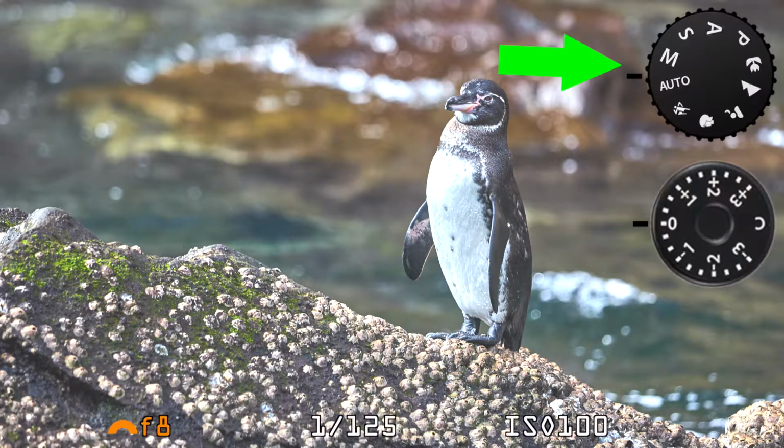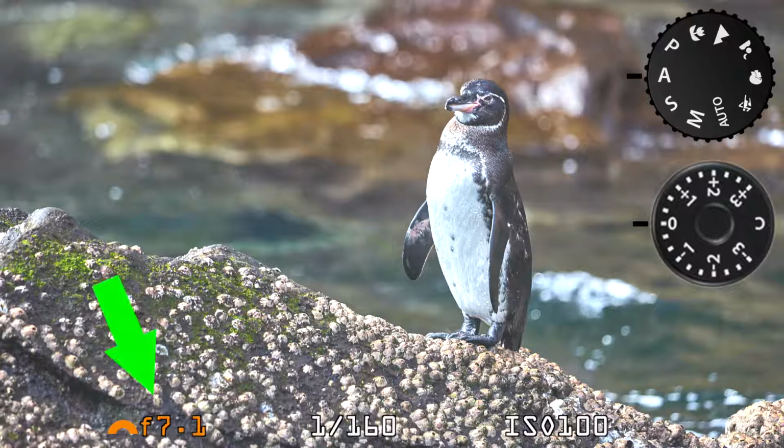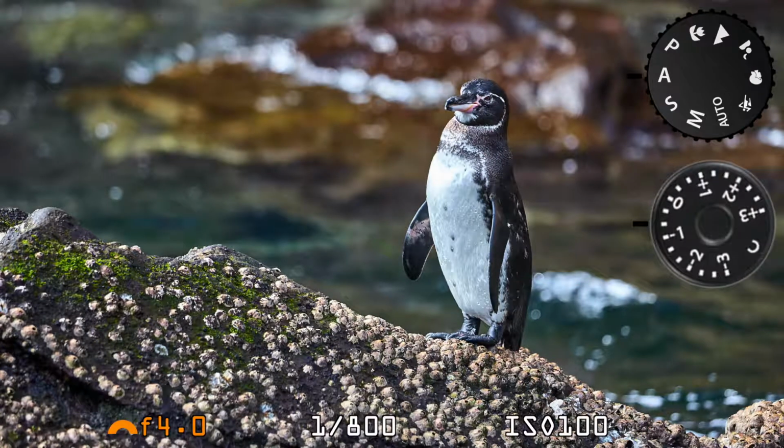Now, if I want to isolate my subject, like this penguin, then I'm going to go into Aperture Priority mode with a large aperture or a small f number. I'm going to set that. Then I'm going to set my brightness with the exposure compensation dial. And the final step here is to make sure that your focus point is set on your subject. Because with such a shallow, narrow depth of field, you really have a razor thin margin for focus error. So you really need to make sure that your focus is nailed.